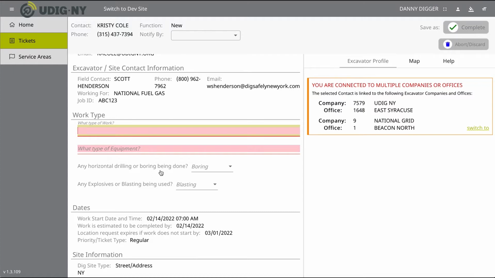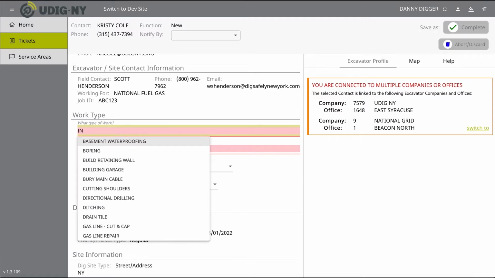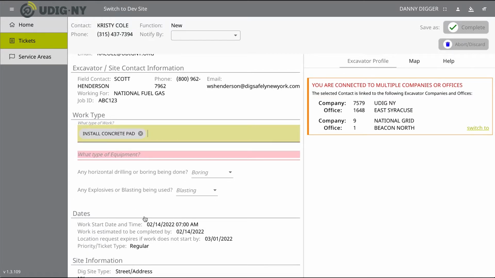You can access the drop-down by either clicking on that field or by typing in the first few letters of the work type you are doing. Make sure you select the suggested type of work by clicking or pressing Enter, Return on your keyboard. More than one option can be selected or typed into this field. Enter all that apply to your location request.